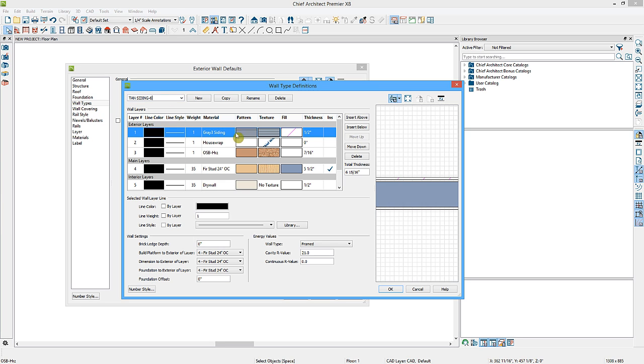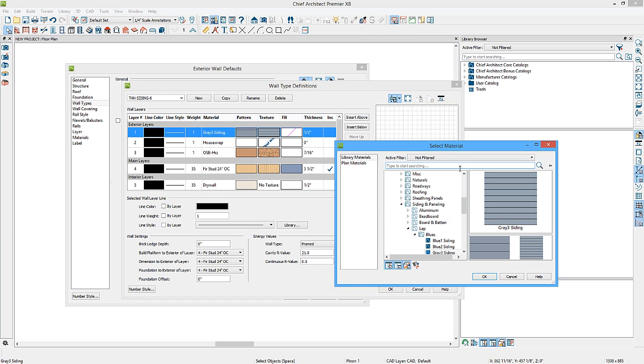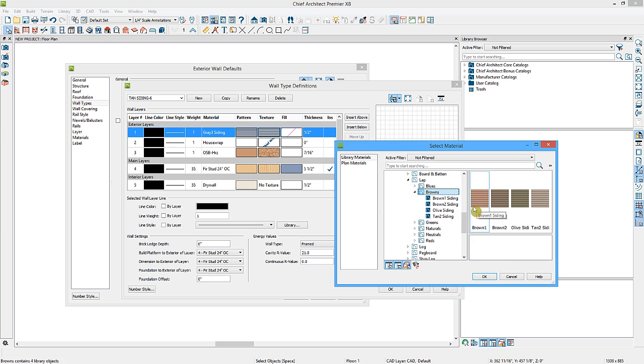Now I'm going to make some changes. I'll select Gray 3 siding and that'll take me to my Select Materials dialog. In here, I'll close the Blues folder and go down to Browns. When I click on the arrow, I'll get the list. When I click on the folder, I'll get the preview pane that shows me what each one of these materials looks like. Here I'll select the tan siding and click OK.